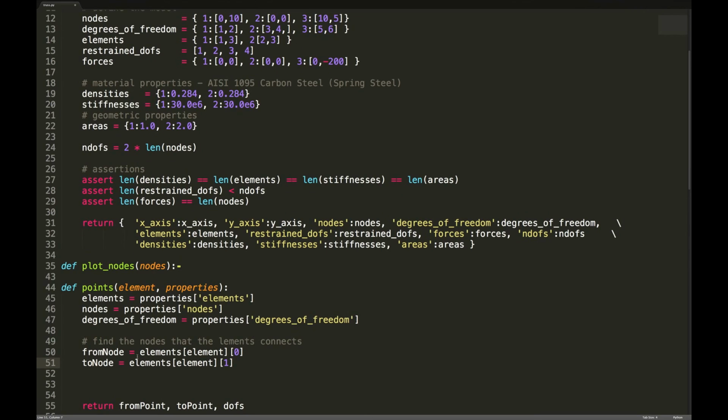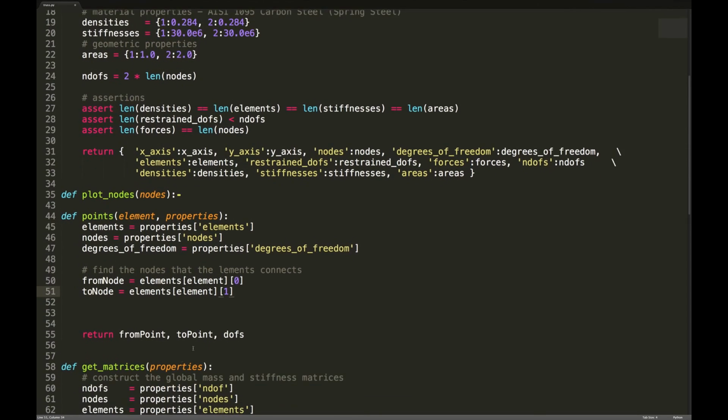Let me just say that again. So in the case of the first element, element 1, we go up to elements, and we see, oh, element 1 goes from node 1 to node 3, and by using the 0th and 1th value, we've defined the from and to node. Okay, hopefully that's not confusing.